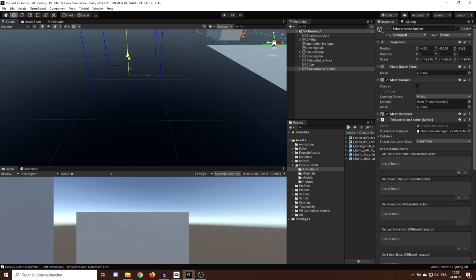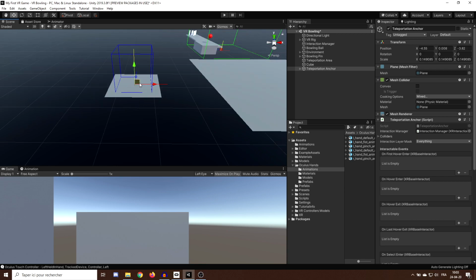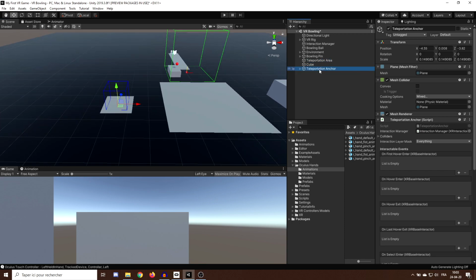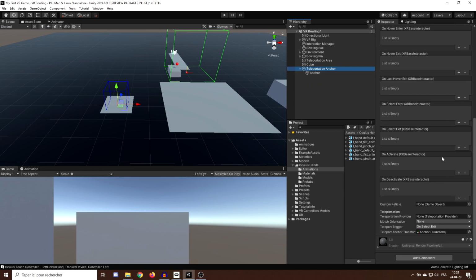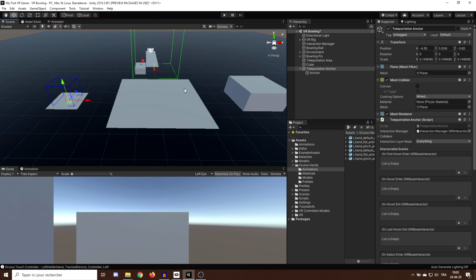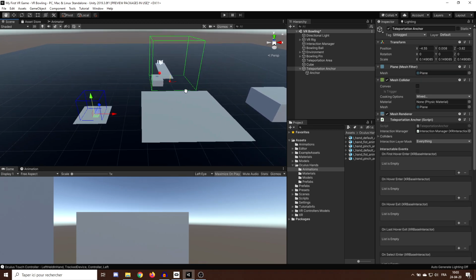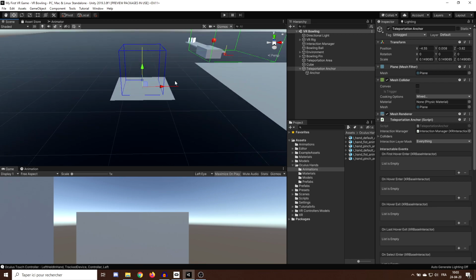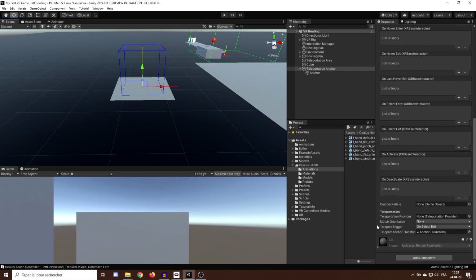Okay, so already we can see some differences between the area and the anchor. First, well, the name of the component is different, okay, but in the case of the anchor, we have an additional parameter called teleport anchor transform, which references a child of the plane that we can see here. Compared to the teleport area, which lets you move around the area freely, the teleport anchor will teleport the player exactly at the position of the anchor. And if you want to set the rotation of the player with the anchor too, we can go to match orientation and select camera instead of none.